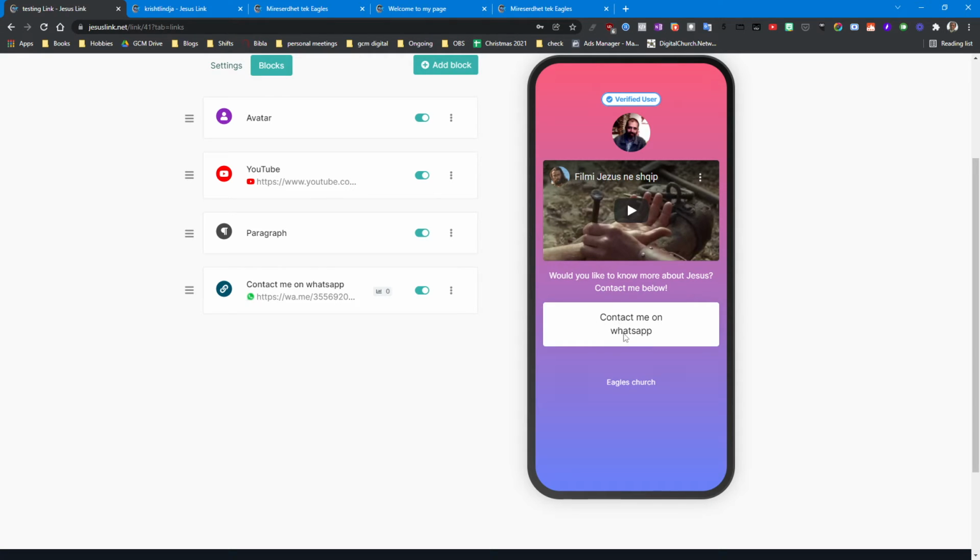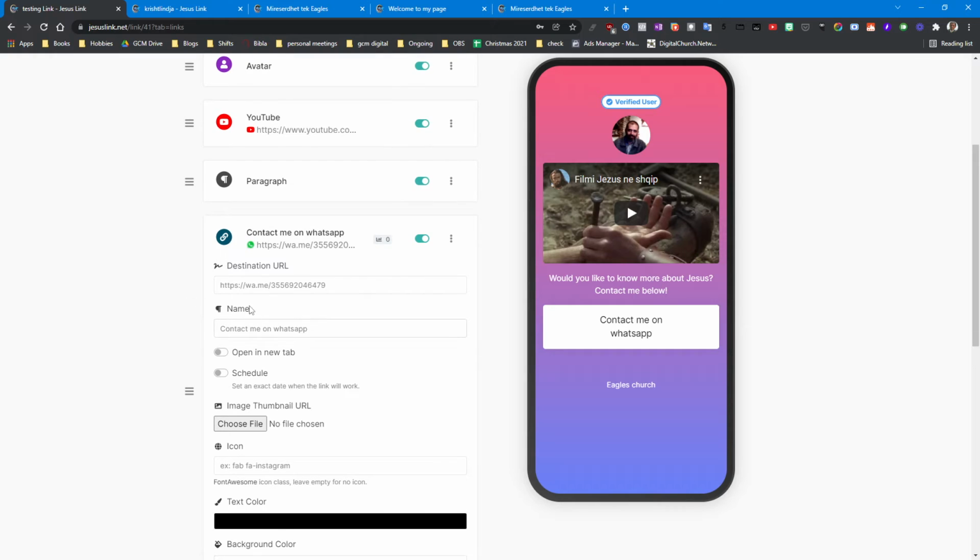Because I have put too much text here, it shows like a big button, but you can customize it here. Go to the name, and then you can write it shorter. I will write it WhatsApp me, yep.